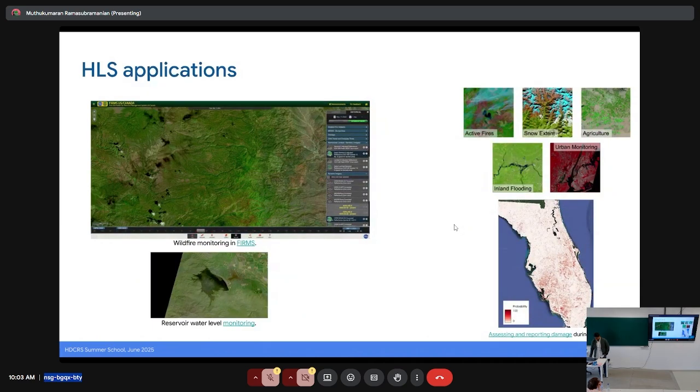So some application areas using this 30-meter resolution for HLS are monitoring fire events, water reservoirs, and snow, active fires, and monitoring hazards. Land cover use cases are really a good use case to use HLS for. So a lot of value with this particular product.